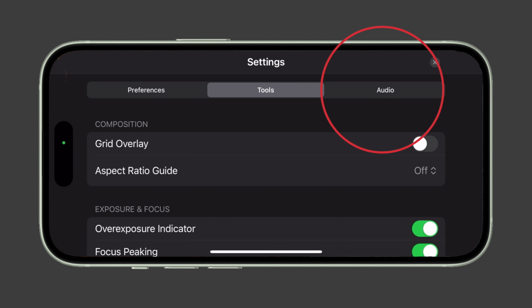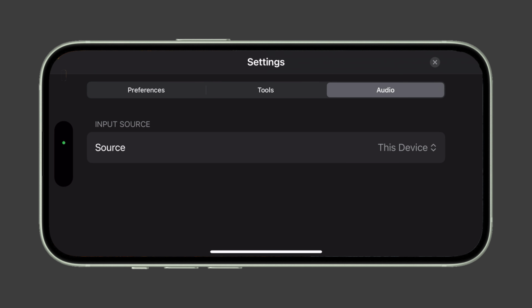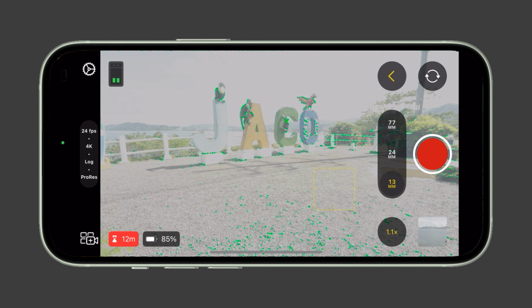Now let's take a look at those audio tools. I do not have an external microphone hooked up to this phone at this time, so all it shows me is that the source is this device. If you had an external microphone plugged in at this time, you'd be able to select it here. Let's hit the X at the top of the screen to close out of this menu.